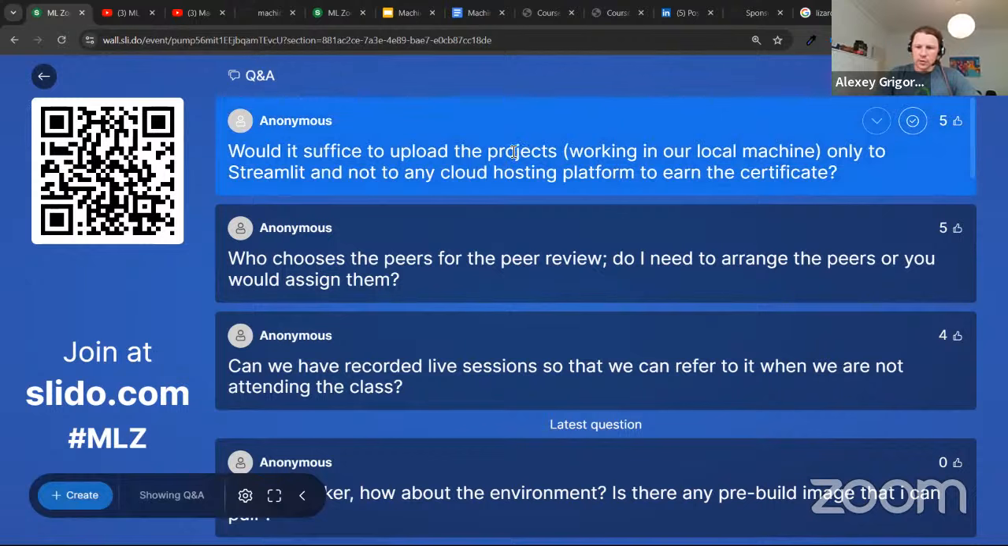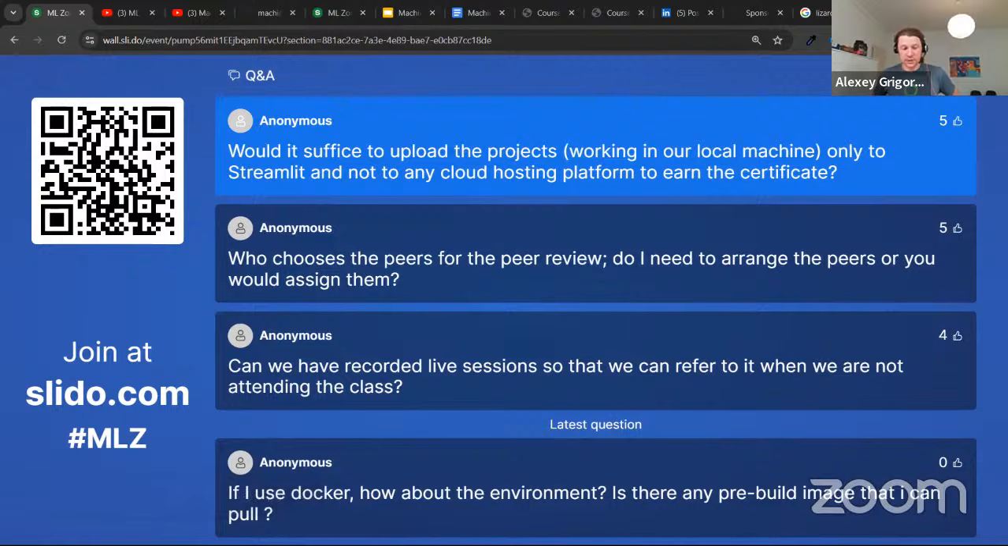Would it suffice to upload the projects only to Streamlit and not do any cloud hosting platform to earn the certificate? No, it will not be sufficient, because this is a machine learning engineering course. This is not a data science course. So maybe for a data science course, it would be sufficient, but here you will need to create an API, you will need to put it in Docker, you will need to put this in the cloud, and it should be a web service, not Streamlit. So you will not be able to earn the certificate with just a Streamlit app.